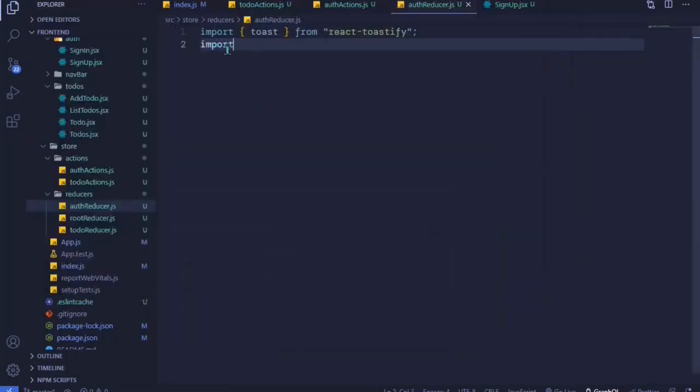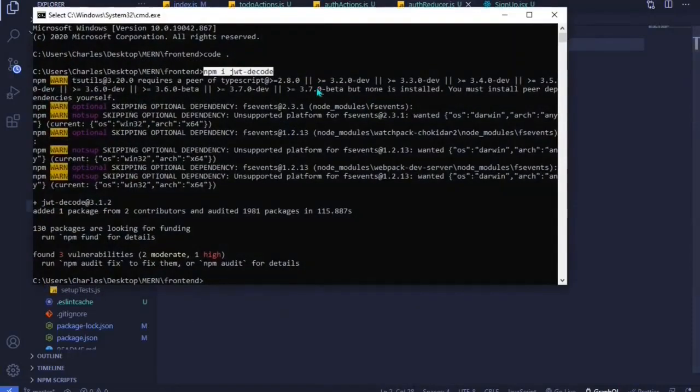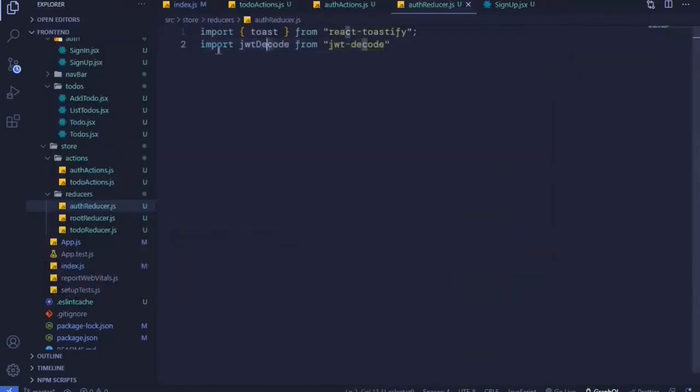So I'll say import jwtDecode, and this is from that package which I am assuming you have now installed, jwt-decode, just like that. And I think I made a mess. Did I install this package correctly? Yeah, it's jwt-decode. Okay, it should be that way. Now you can import jwtDecode from jwt-decode.